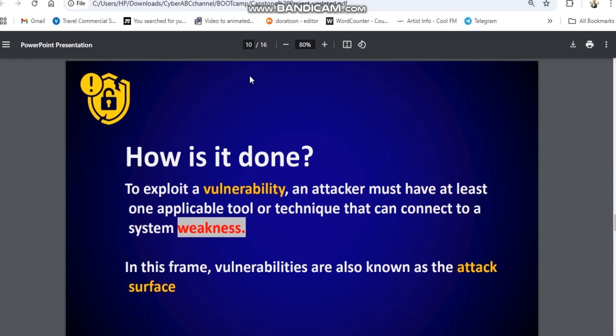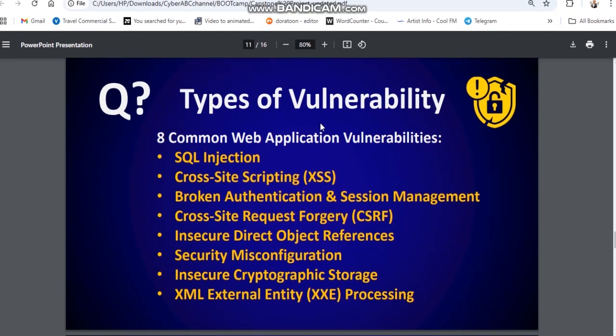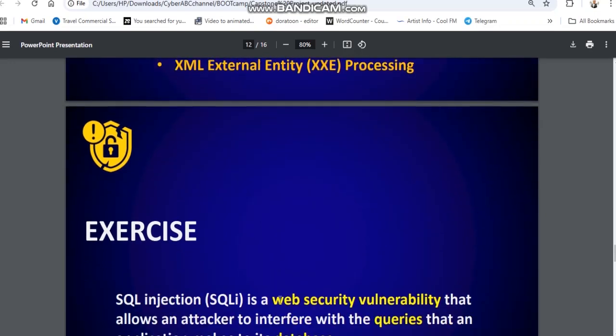Okay, so we're going to see that happen practically now, downwards. So in this frame, like I said, vulnerabilities are also known as attack surface. So types of vulnerabilities, there are a lot of them out there, but we are focusing on the first one, which is SQL injection. So we have cross-site scripting, broken authentication and session management, cross-site request forgery, insecure direct object references, security misconfiguration, insecure cryptographic storage, a lot of them. But for this practical, we're focusing on SQL injection, which we're going to see how it happens downwards.